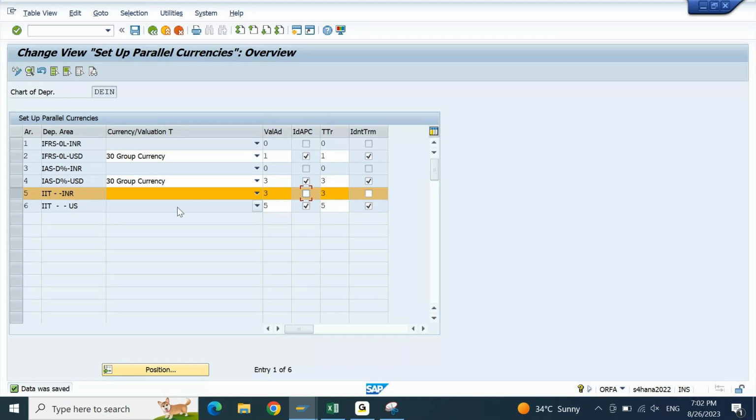But that is not the requirement, right? You wanted to put a different logic for this. Yes, sir. So if you put the identical tick mark, you will not be able to change the depreciation key. It gets auto copied. Okay, sir. Got it, right? So in the master data, you will see this.